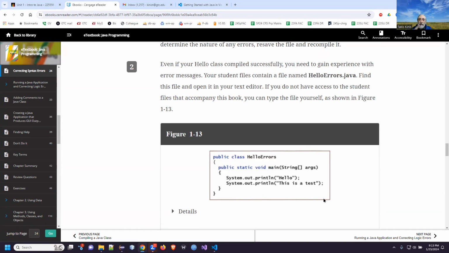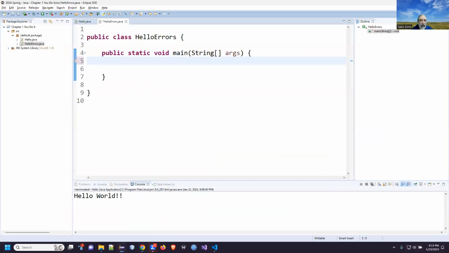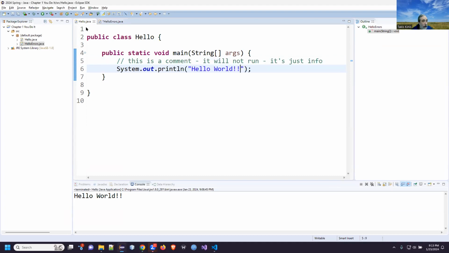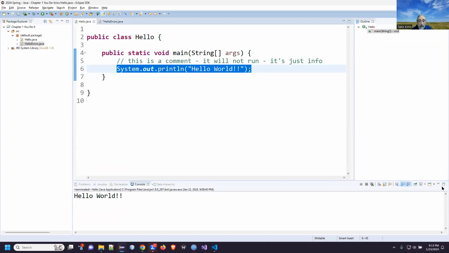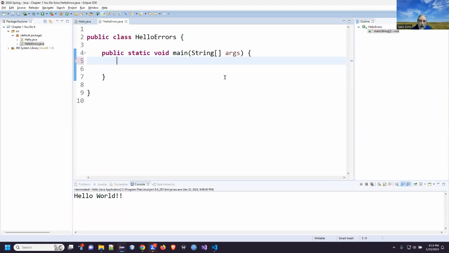Okay, so let's do two system print line statements, just like they have here. And it's okay, by the way, if you go to your previous program and copy it, you don't have to retype it. So I'm going to take the first one and paste it. And you know what? They just said hello, so I'll just say hello. Then I'm going to do another one of these.